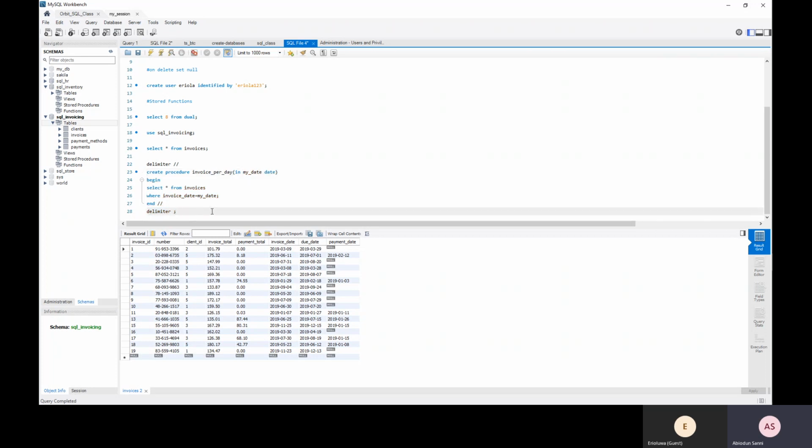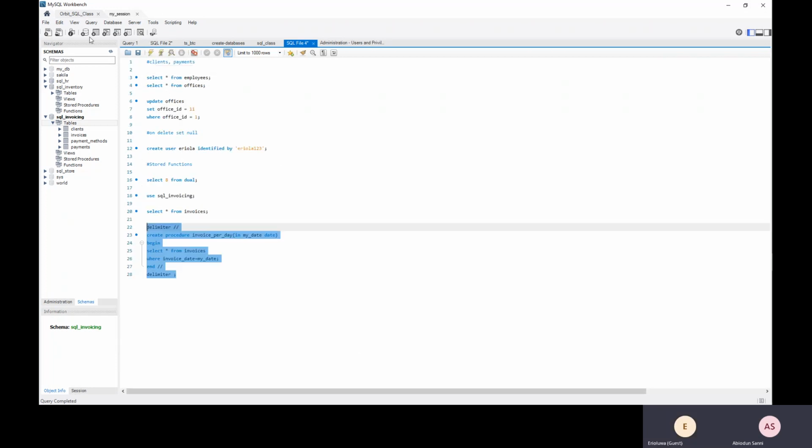Okay. So create procedure invoice by date. It's taking an input which is my underscore date, which is your date format. Begin, select star from invoices where invoice date is equal to my date, and then change the delimiter back. So let's run this. Okay, let's refresh and go to stored procedures. This is the procedure we have now.